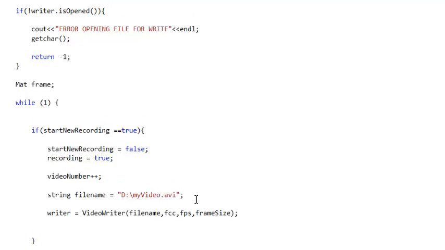Okay, let's add our number to our video file name. I've included an int to string function, which takes in a number as an argument and outputs a string. So we'll put our video number in there. And there we have it. So every time this gets incremented, we're going to add it on. So it's going to be my video 1, and it's going to create a video file named my video 1. And next time we start a new recording, it's going to change to 2, my video 2, and so on.